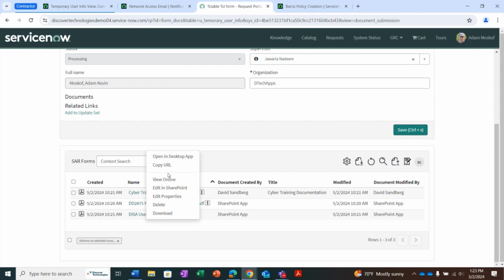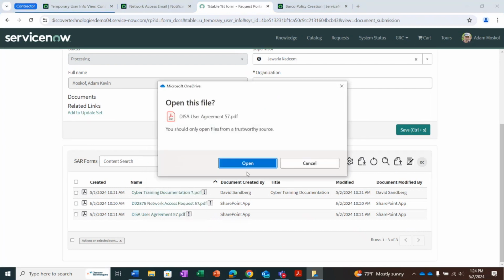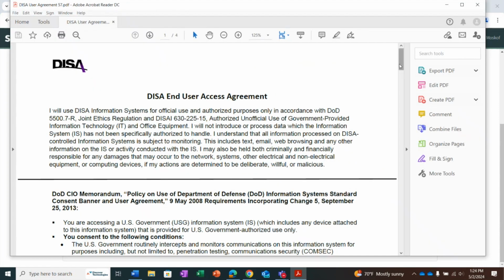In terms of this use case, we're also required to sign the DISA user agreement. So pretty similar in terms of the experience, so we can knock that out pretty quickly.